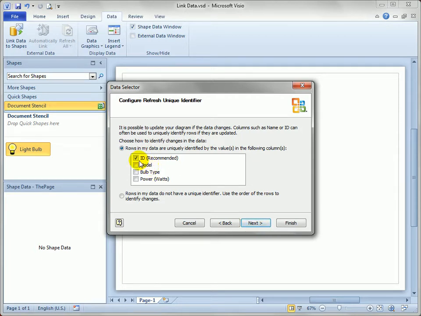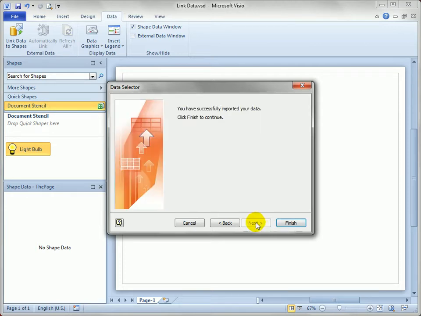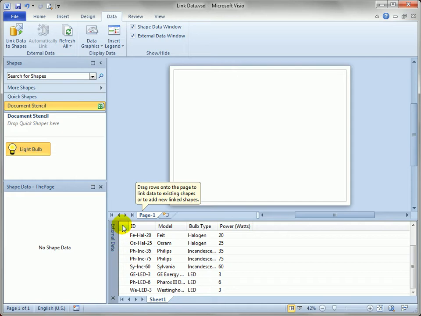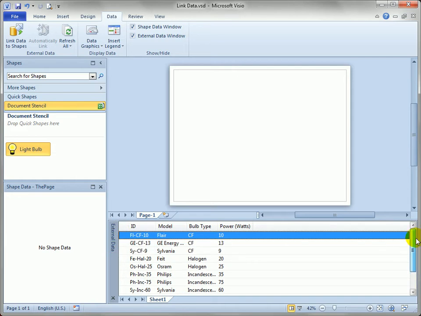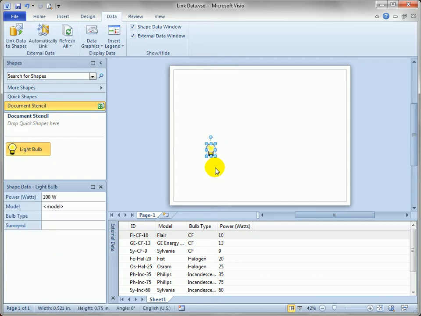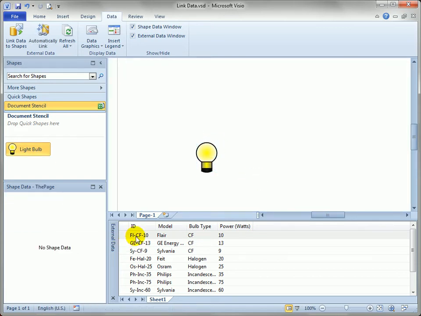And yes, we want the ID field to be the one that uniquely identifies each record in the data. So we'll keep that selected. Hit next and we're done. And up comes the External Data window, which is essentially a representation of that Excel data. You can see it right there. So there are several ways to get this data into these shapes, and the simplest one is just to drop a shape on the page and drag a record right onto it. You can see there's some special highlighting around the shape as I drag that data there, and Visio even creates a data graphic for us right away.